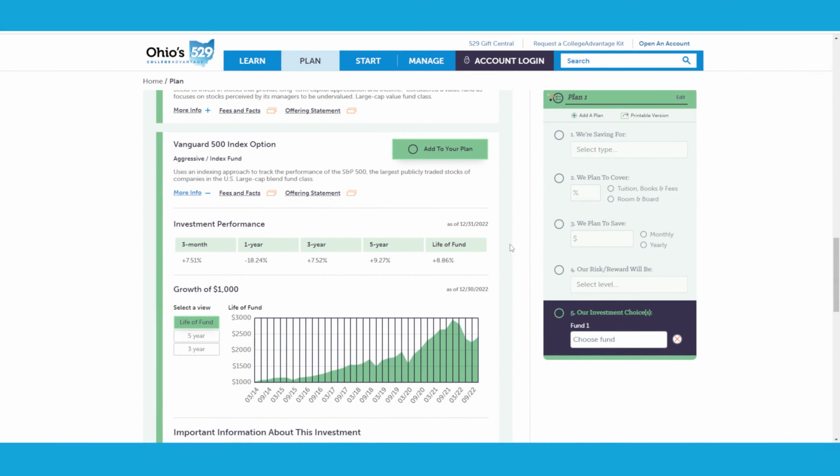So let me go ahead and pull up so we can look at the performance together really quickly before we end this video. And this is the fund that I'm using, the Vanguard 500 Index option. And you can see the 3 months, the 1 year, 3 year, 5 year, and the lifetime of the fund. So pretty decent over the last 5 years, 9.27%, and it pretty much tracks the S&P 500.